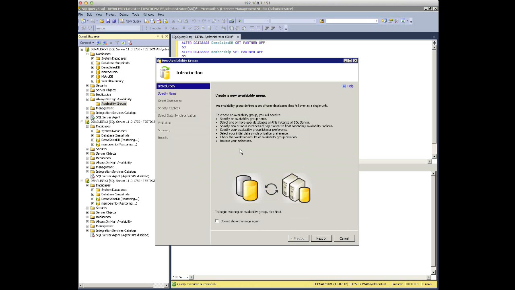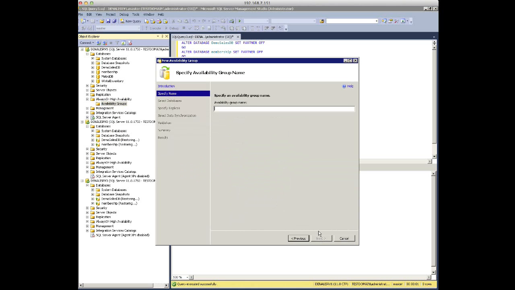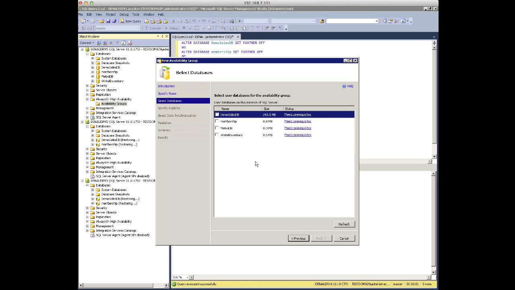This will walk me through creating a new availability group. I'll click on next. I'll provide an availability group name. I'll call it Always On AG Prod. I'll use both demo sales DB and membership DB as part of my availability group. The good thing about availability groups is that you are now configuring a database or a group of databases to be a part of an availability group.